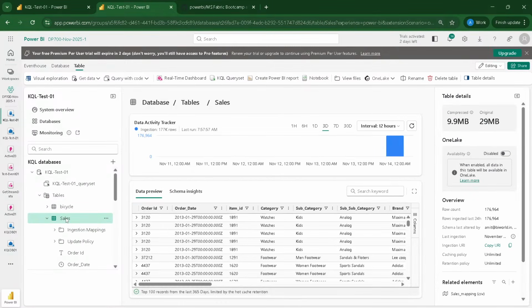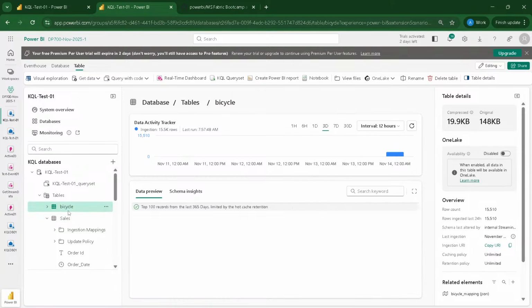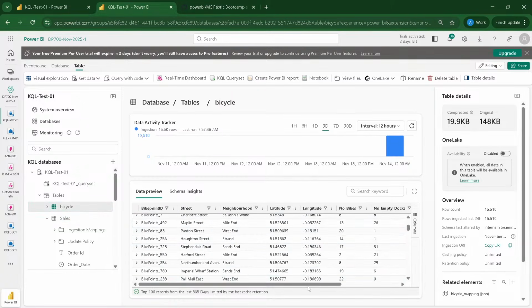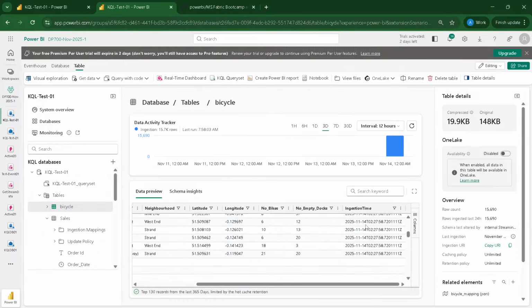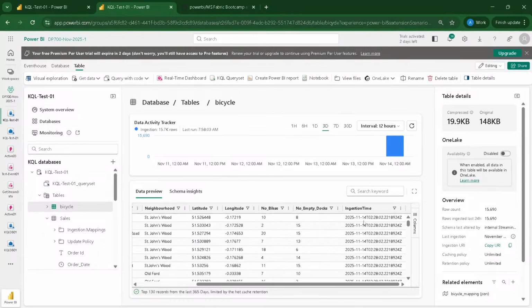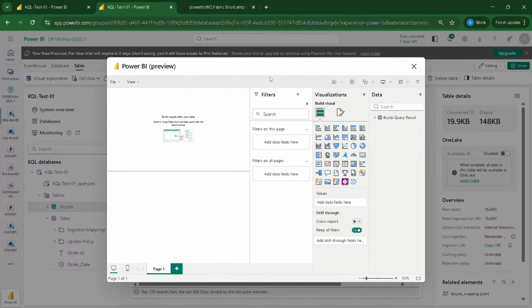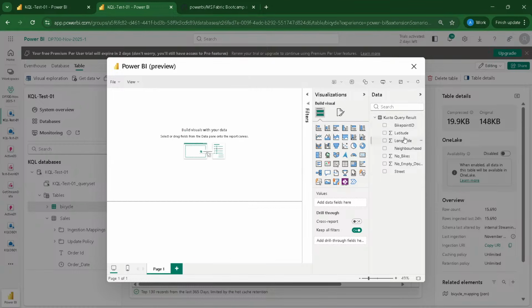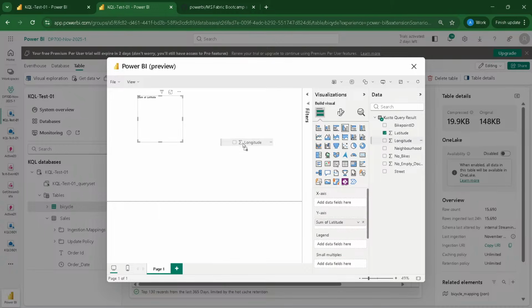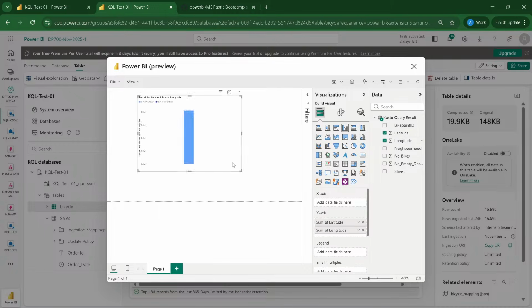Okay. Now on the bicycle data, if you see here, you should have a timestamp. This is the timestamp which you can control with that start date. So now what I can do here is, on this bicycle data, I can go ahead and create this Power BI report. So I got this Kusto query result, automatically bring that in, and then I can go ahead and, let's say, lat, long, and I should have a visual enabled for this one.